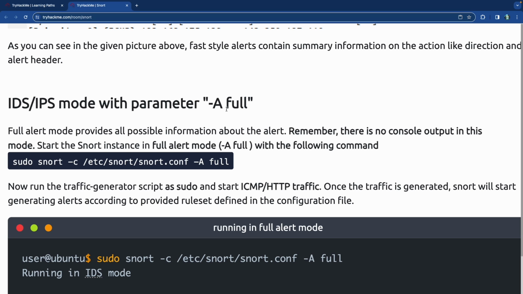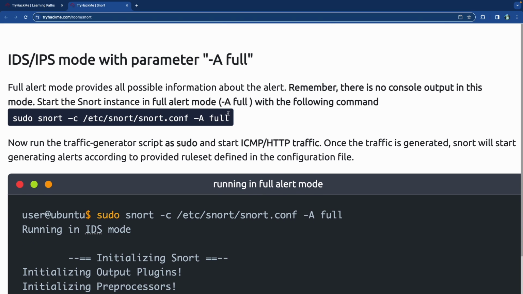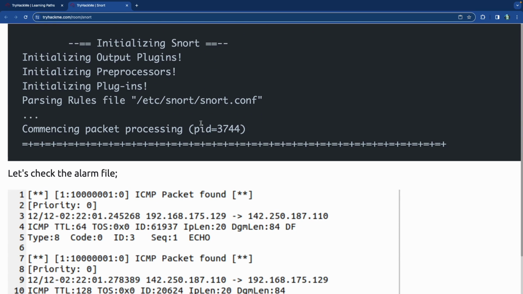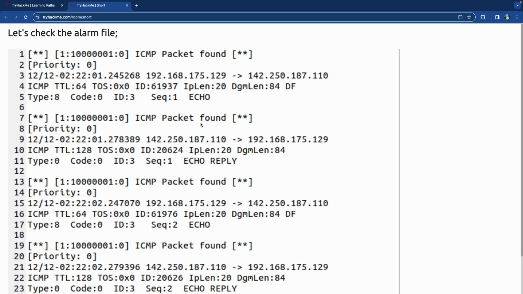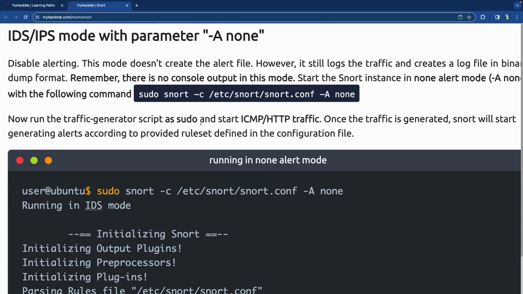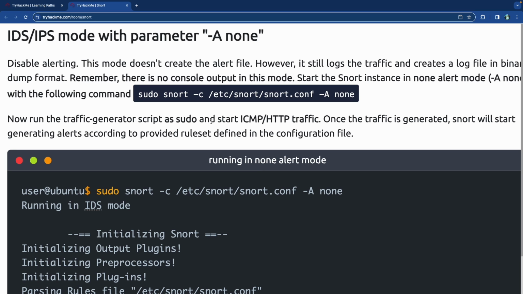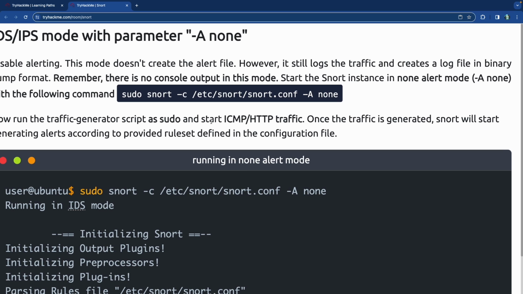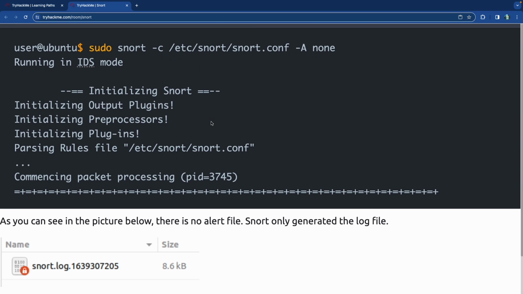And with parameter full. Remember, there's no output in this mode. Then run it. And what is the file going to look like? It's going to look like this, the alarm file. And then none, disabling alerting. This mode doesn't create the alert file, however, it still logs traffic in a binary dump format. There is no console output, and you will need to do this.